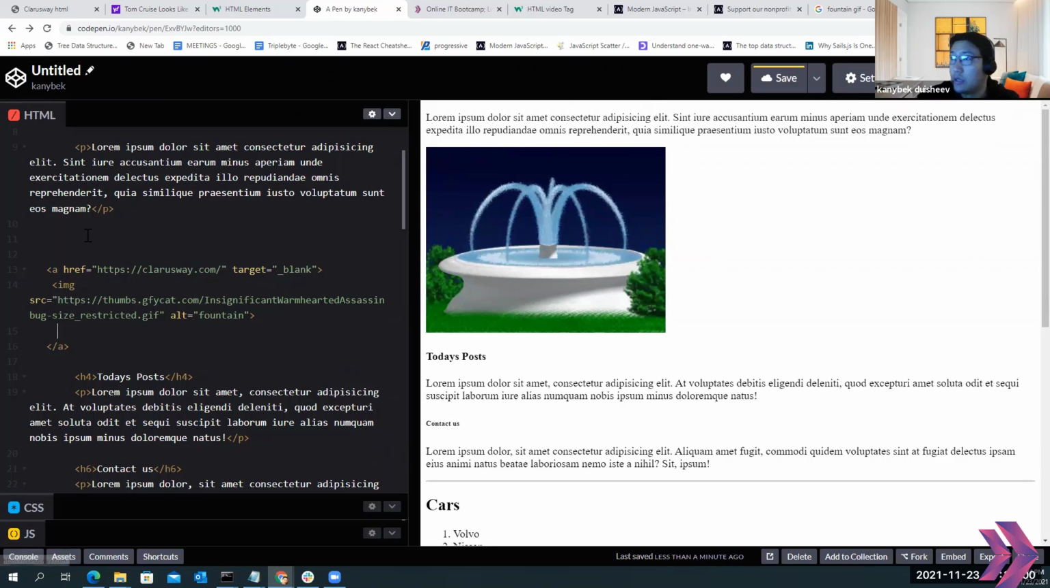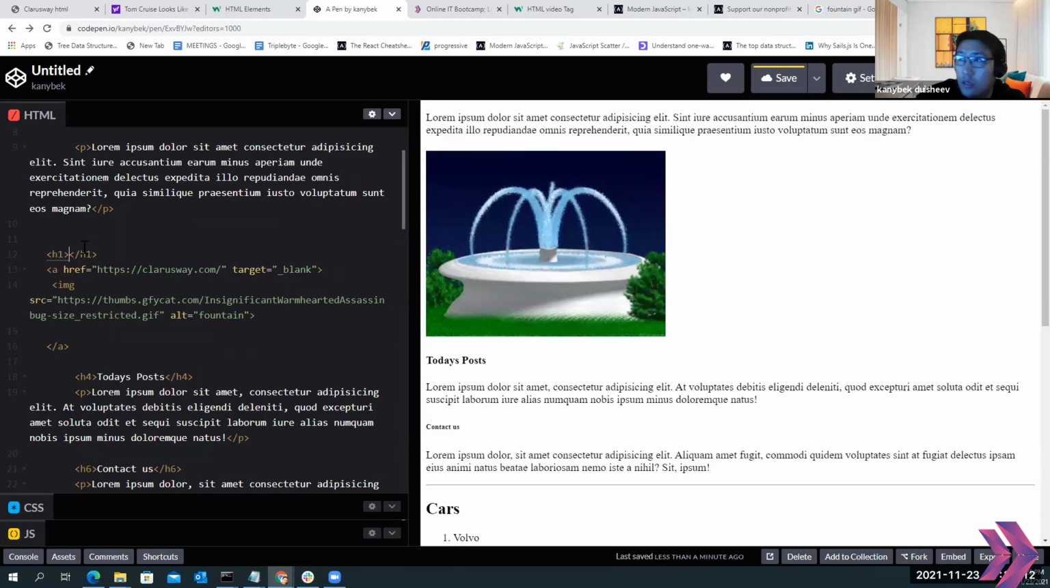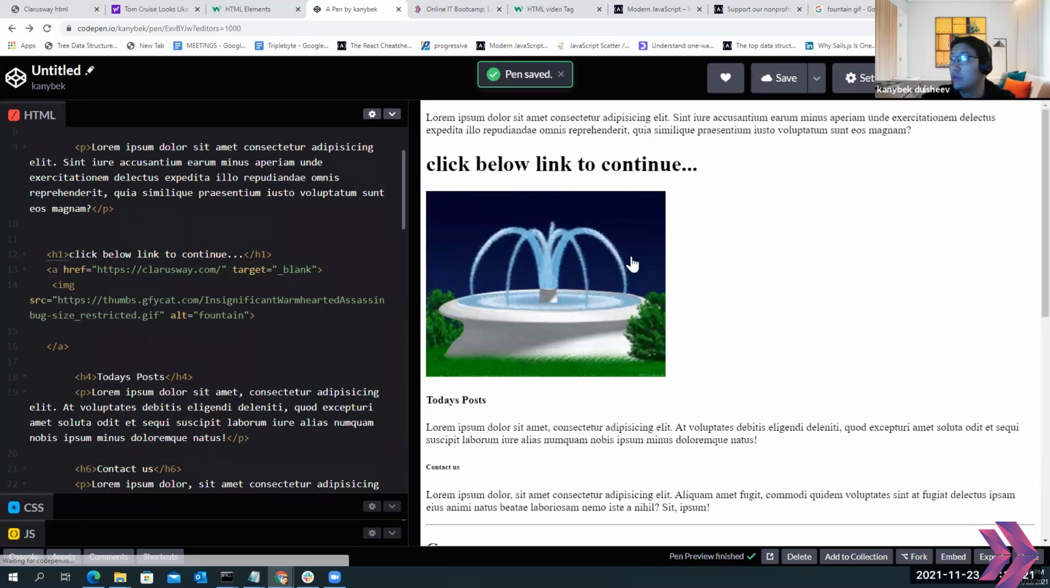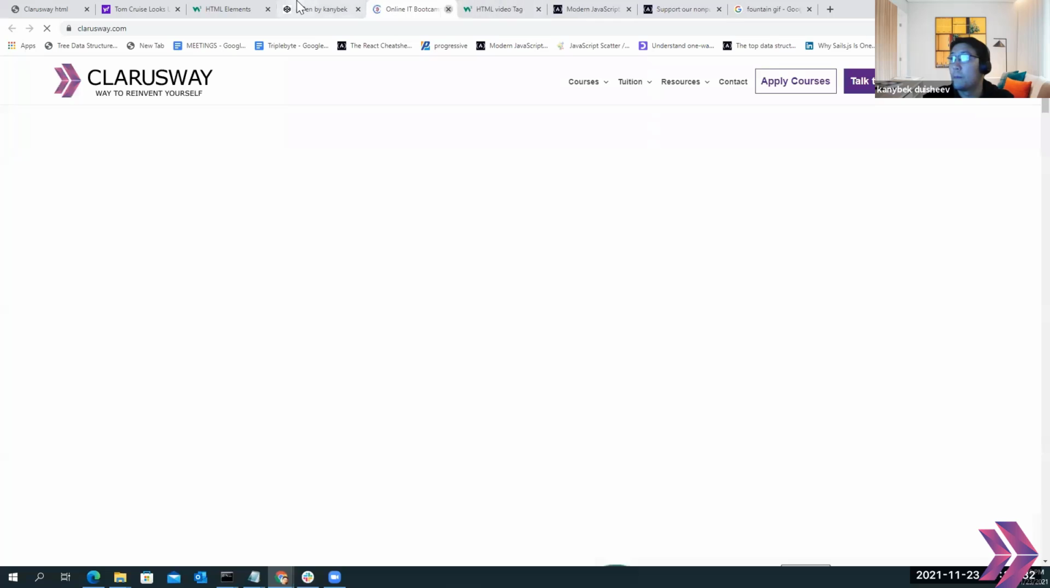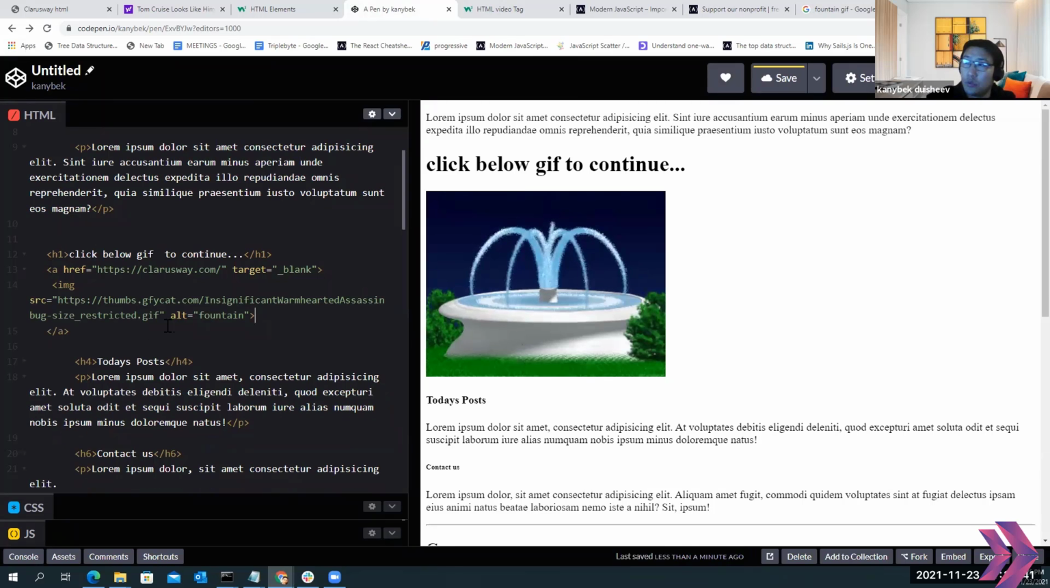So we can just click and we can put here H1. And click below link to continue, let's say. Okay, and here we have click below link to continue, and then click below, let's say, GIF to continue. Okay, and so we can click and then redirect to a different page. Make sense? This a tag and image, we kind of integrated together under the same hood.